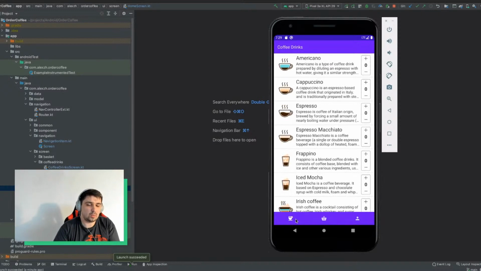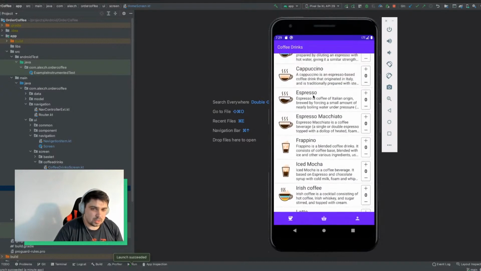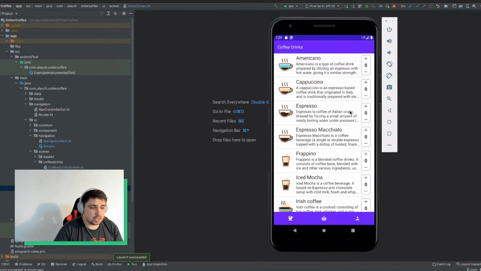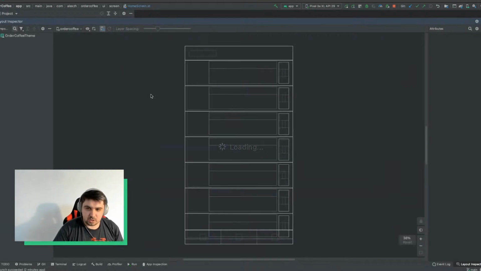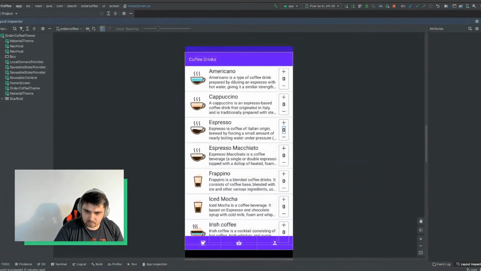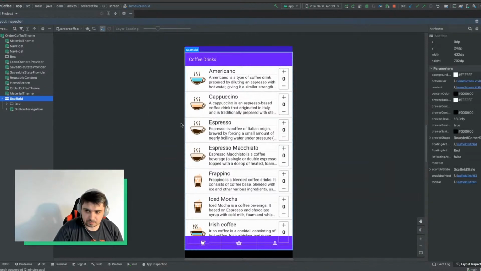What is pretty important to understand is that when we start our navigation from our coffee drink screen, we are placed inside a bottom navigation container. So let me try to show it with the layout inspector. Great, the layout inspector is working. So we had a scaffold layout inside.